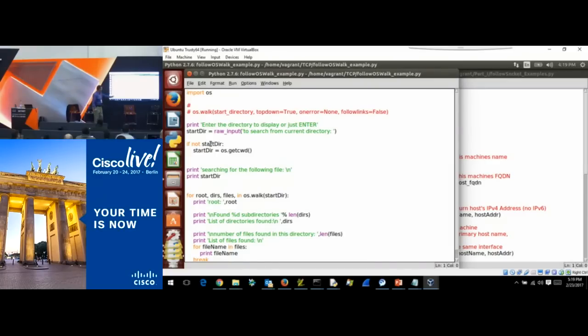Then what we're going to do is look for a particular file. Every time through this loop, I'm going to check whatever entry you have right now: if it equals the name that I entered in the console, then print it out. If it doesn't, keep going. Print it out and then break.